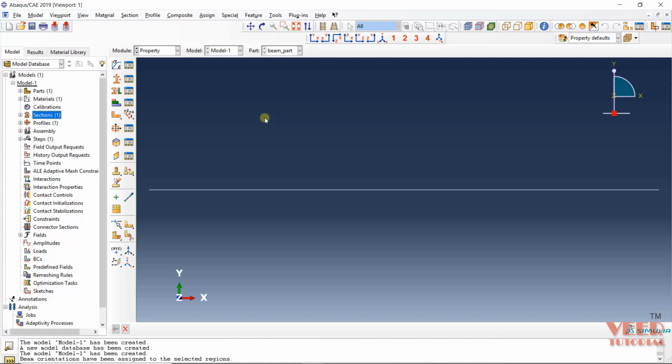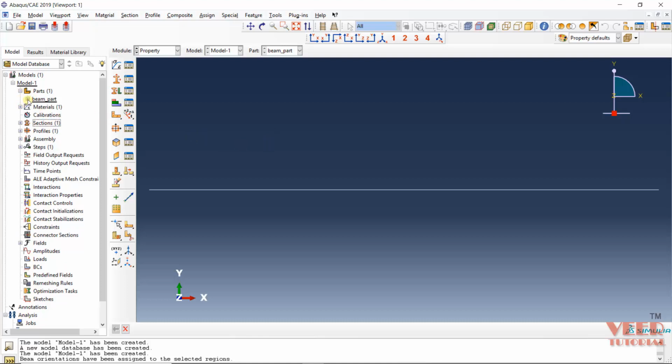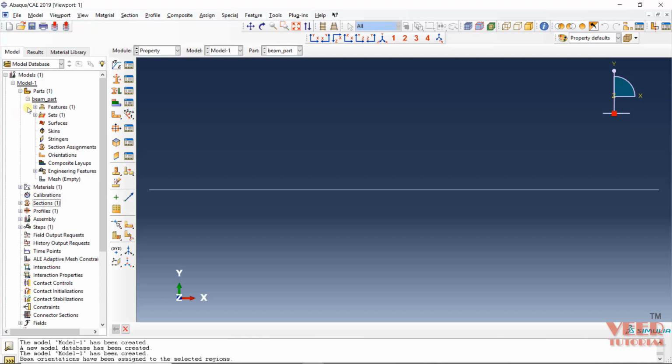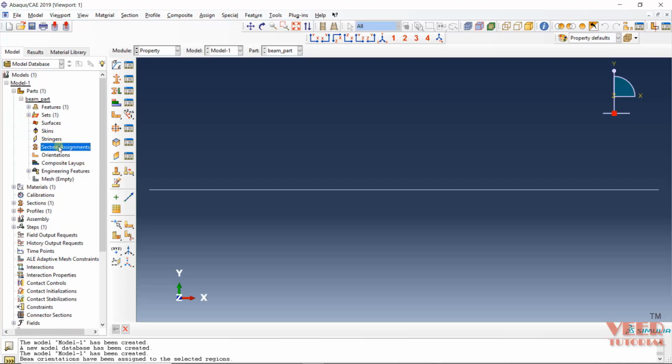After that we need to assign this section to this part. To assign the section to the part, I need to go to this part. Click on this plus symbol and click on this beam part. So once again click on this beam part, click on this plus symbol. Here we can see section assignment. Click on this and make a double click.